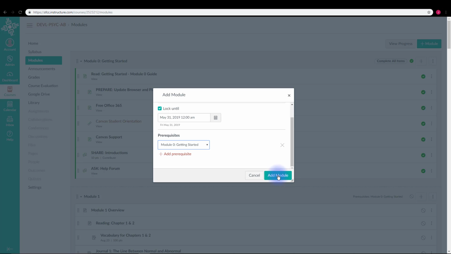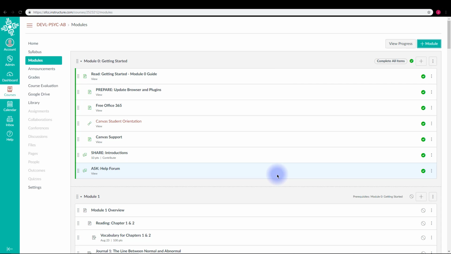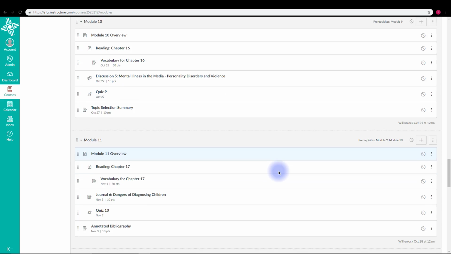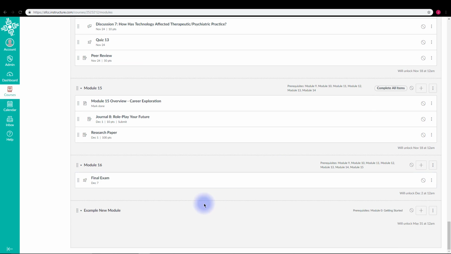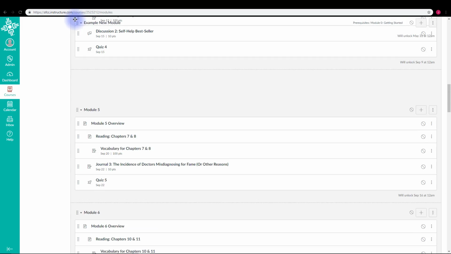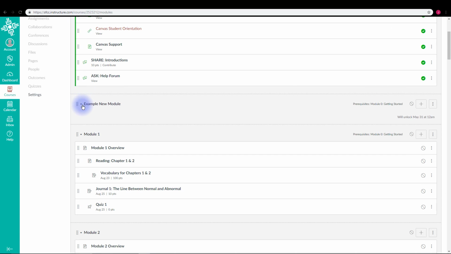Click Add Module. It will always, unfortunately, go down to the bottom, but you can adjust its placement by selecting the ellipses on the left of the title and dragging it to your desired position. And with that, you have your module. Congratulations!